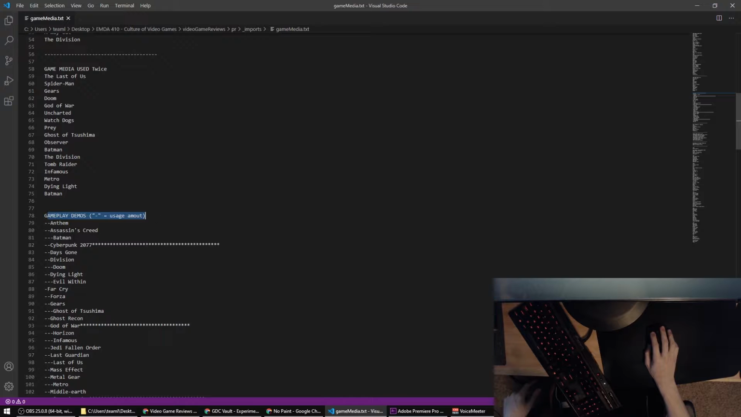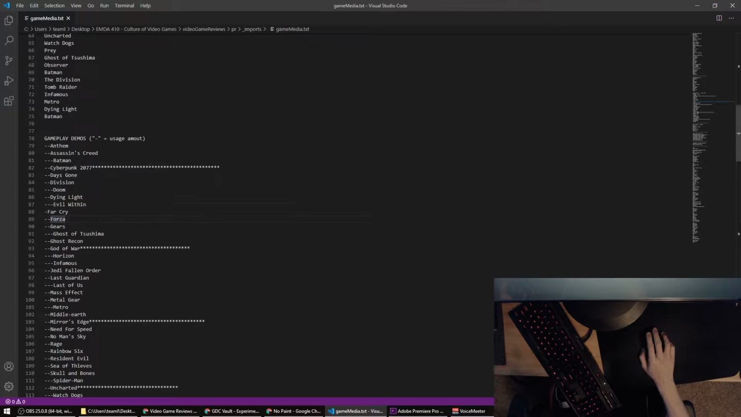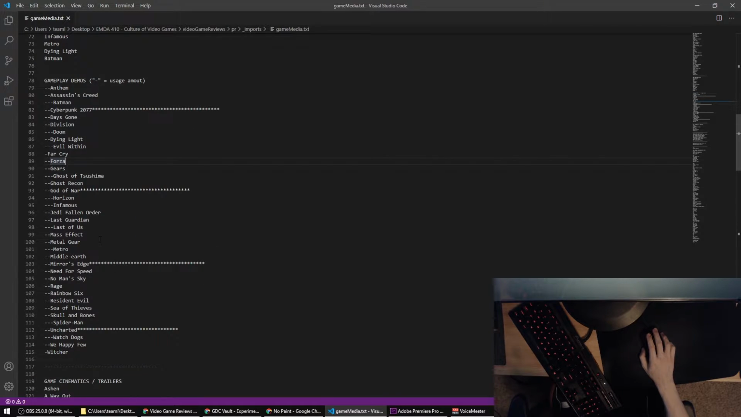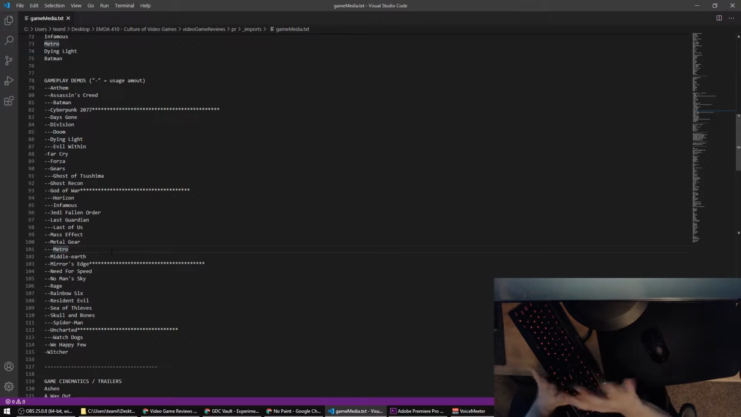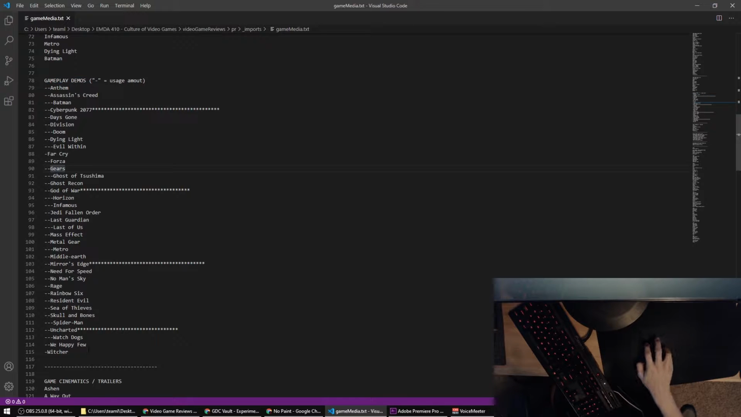Then we have gameplay demos, which is me keeping track of all the games that I had demos for. I wanted long-term segments of gameplay without cuts like a trailer would have, because that ruins the flow a little bit when it comes to just watching something and it's cutting, but I don't want it to cut where it's cutting. I want it to cut where I tell it to cut. And so that's why I had these long-term gameplay demos listed out.